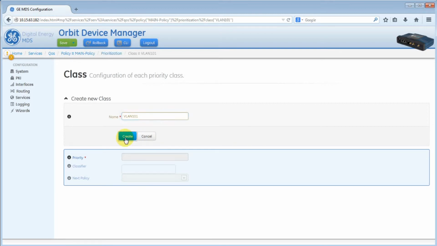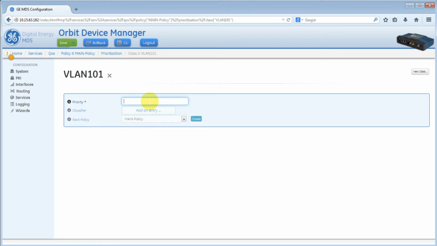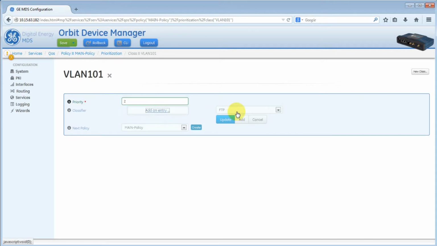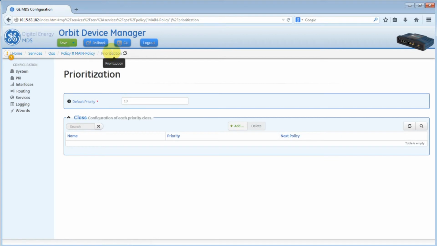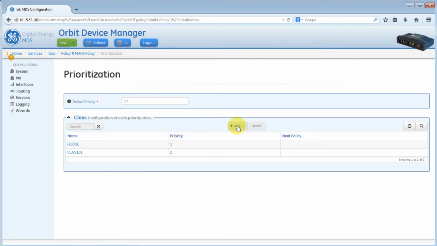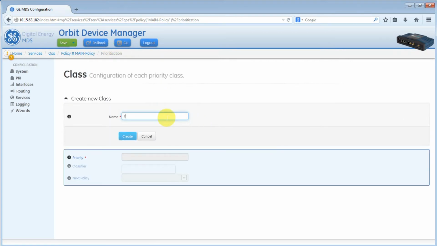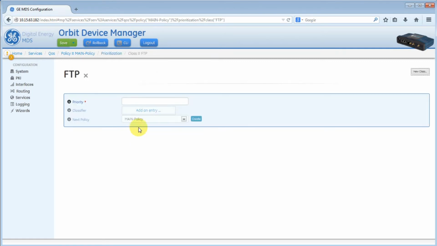Just as we did for the GOOSE class, we'll select a priority and a classifier. Lastly, we'll create the FTP class. In this case, we determined that we want the FTP traffic to have a low priority. Therefore, we will set the FTP class priority to a value that is higher than any of the others.